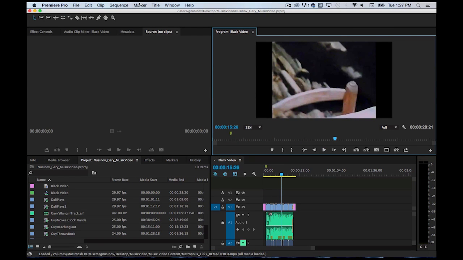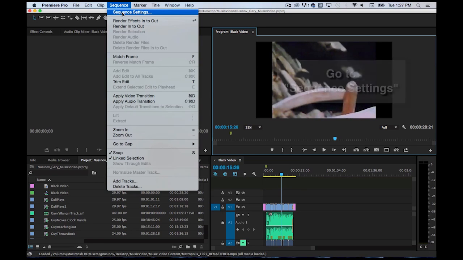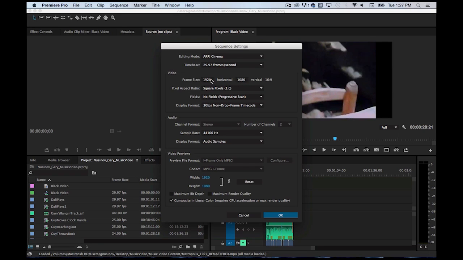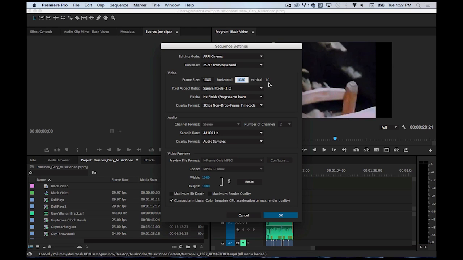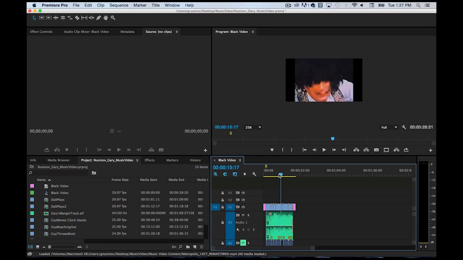To change the aspect ratio, go to the Sequence menu and choose Sequence Settings. Make sure that your editing mode is set to Custom or ARRI Cinema. Under Video, change the frame size so that the width and the height are the same number of pixels, and the aspect ratio reads 1:1. Then say OK. At first, it doesn't look like anything has changed.